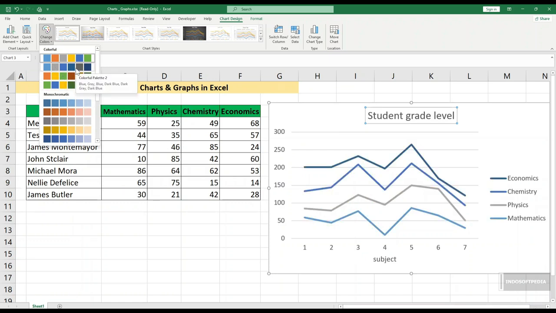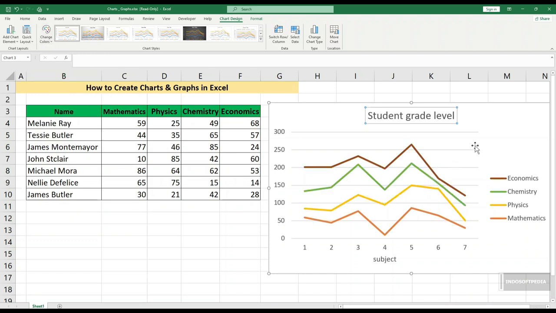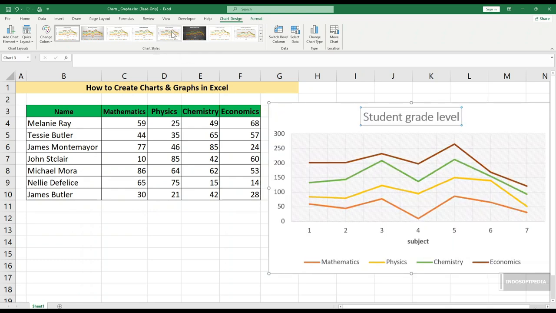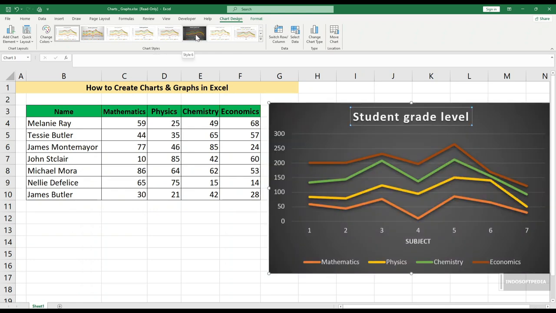It can give you different colors in your chart. So now if I select this one, here we have the changed color. And now if you want to change the chart style, select here and it can give you different chart styles. Like if I select this one, here we have this chart style.